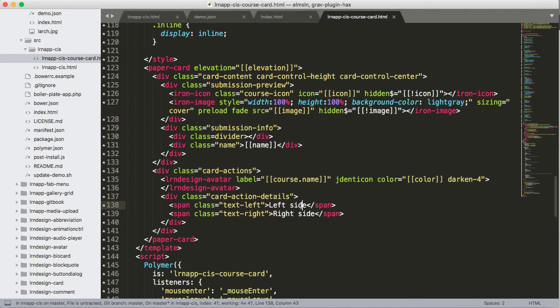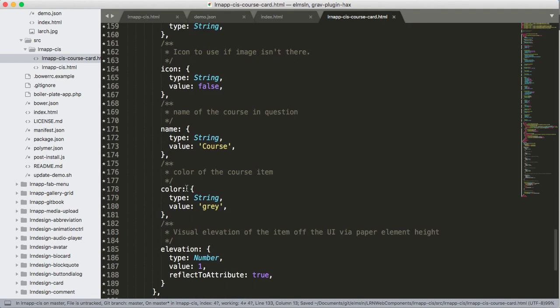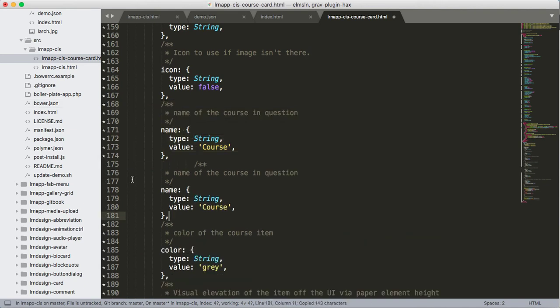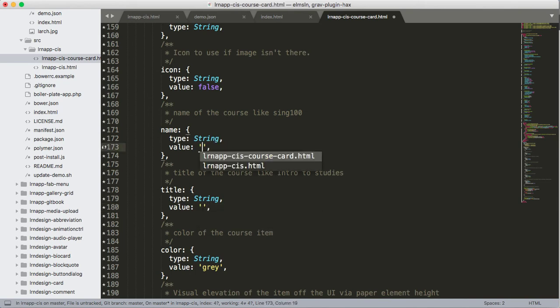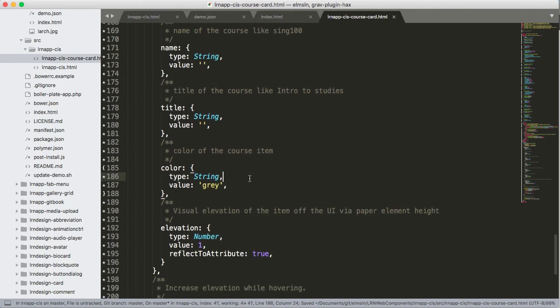The left and right side aspect too needs to be addressed. And so this should be like course.name and course.title maybe, right? And then there's name. Let's add support for title. Super hard to add these, right? Title of the course in question, title. Name of the course like C100, title of the course like intro to studies, right? So just so we have an idea. And then we'll say the default for that is nothing, the default for this is nothing. I don't want those to display anything if there's a problem.